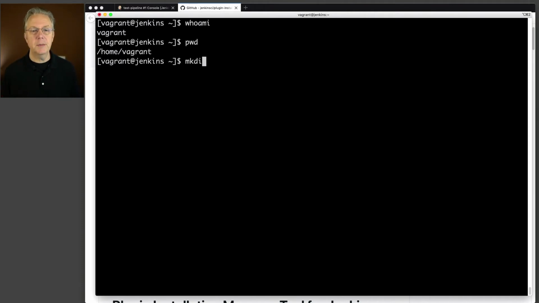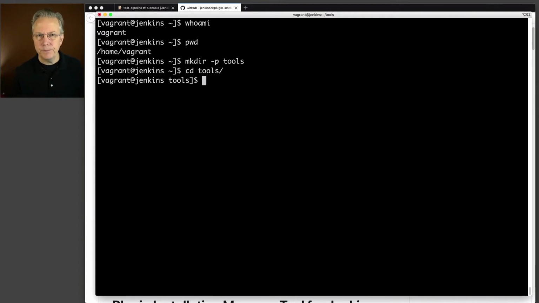So what I'm going to do is mkdir -p tools, and I am going to cd into the tools directory. Now, one thing I forgot to tell you, this controller is running on a CentOS 7 box. If you're using Debian, if you're using Windows, these commands are going to change, or at least the commands that we're getting ready to look at, and some of the options will change based on your operating system.